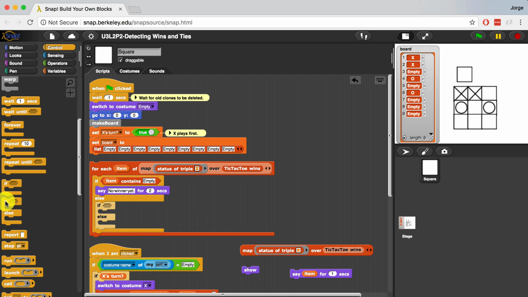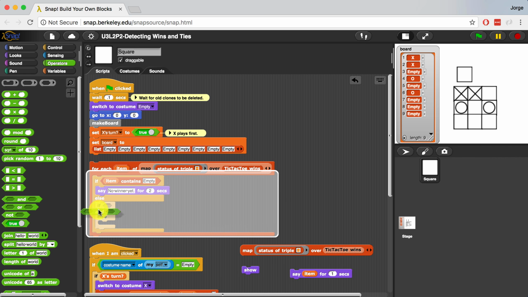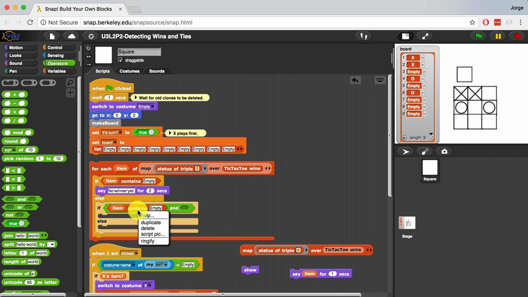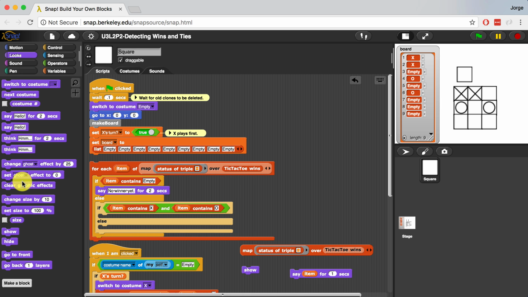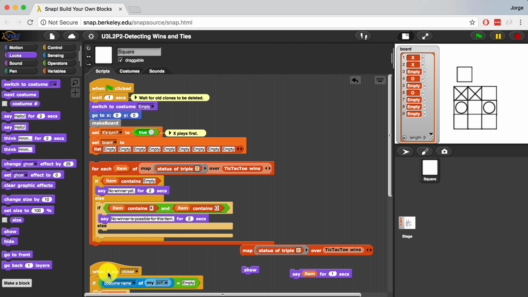Okay. So if there's an X and an O, if that item, oh, I already have the if else in there, but if that item contains X and O, let me just duplicate this and duplicate this one. So if it contains X and O, then there's going to be no possible winner for the entire thing. So those positions will not have a possible winner. So I'm going to say no winner is possible for this item. Move this down a little bit.